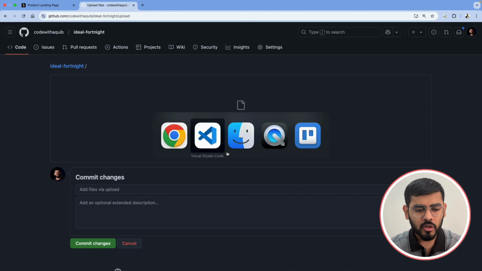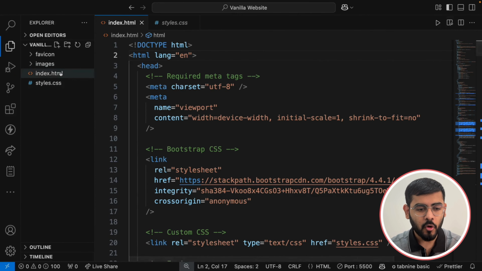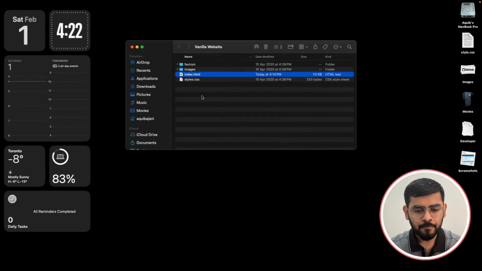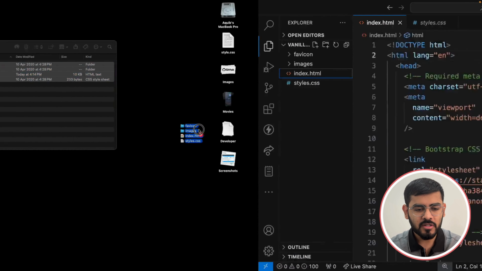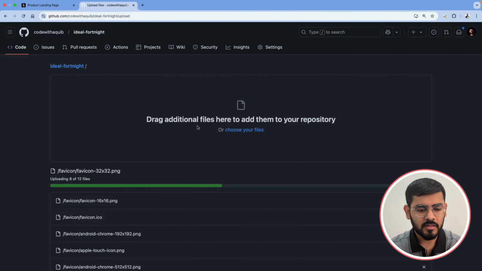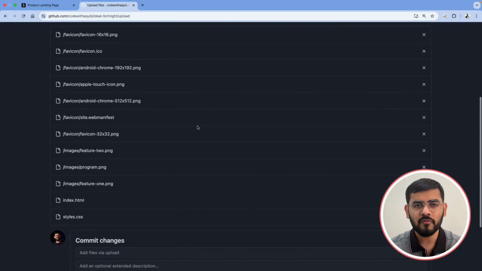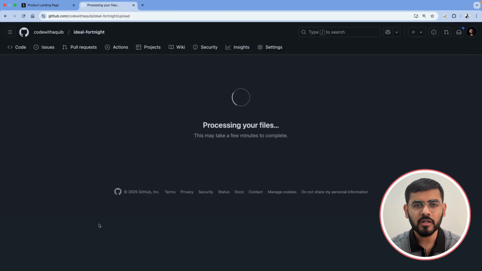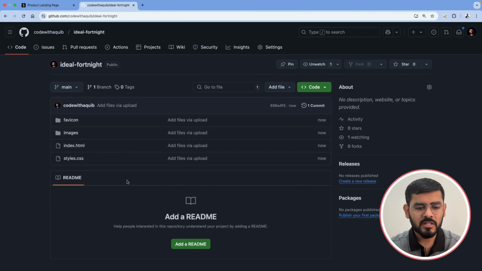So I'm going to go back to VS Code, open this up on my system. So right click, reveal in Finder, select the whole thing and just drag it and drop it onto GitHub. And that's it. This will take care of all the individual file uploads for us. Then commit changes. So add files via upload looks good. I'm going to click on the green button which says commit changes. Once the changes are committed, all our code is now on GitHub.